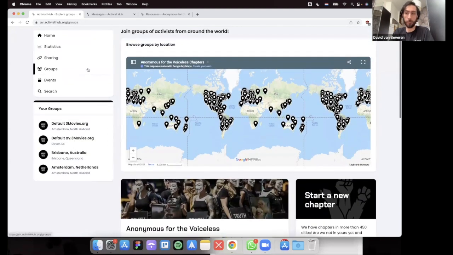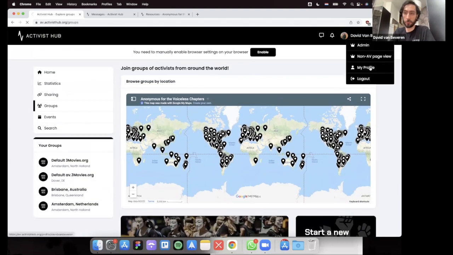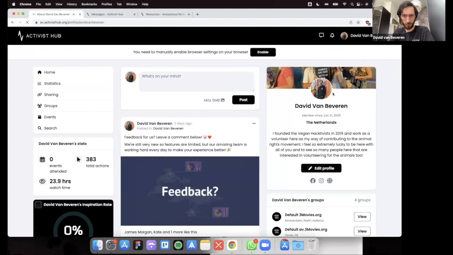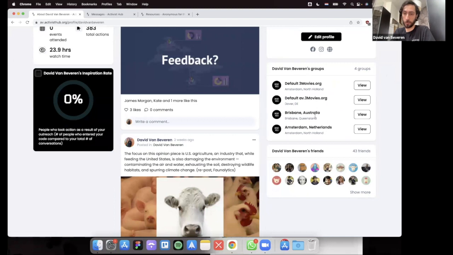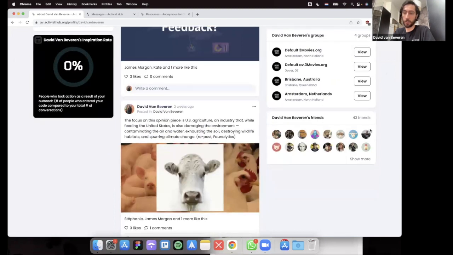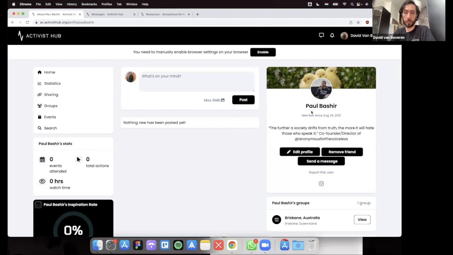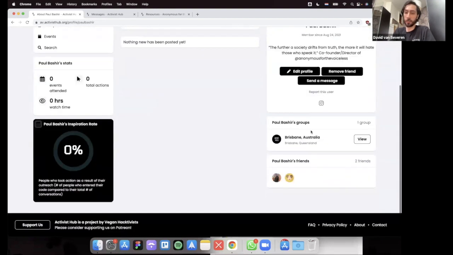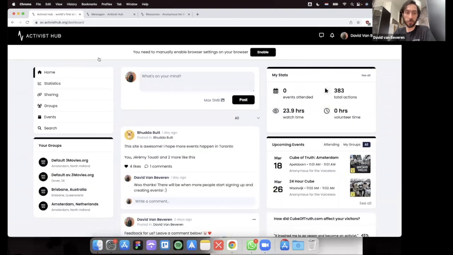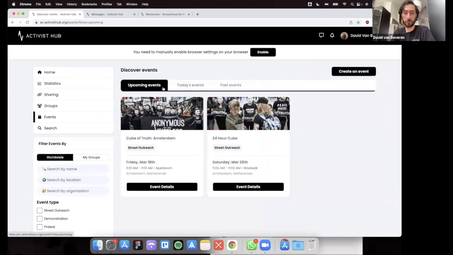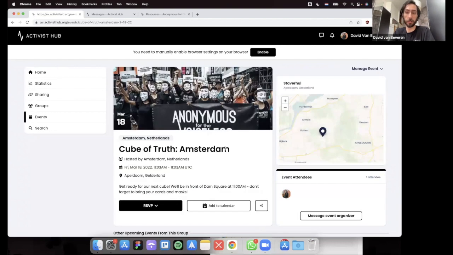But yeah, I'll show you profiles. If you click on my profile, everyone has a profile: their newsfeed, what groups they're a part of, your friends list. I can click on Paul's profile. And that's a simplistic view of Activist Hub. You can also find events. You can see today's events and past events. Organizers can create events. Let's view one event here.